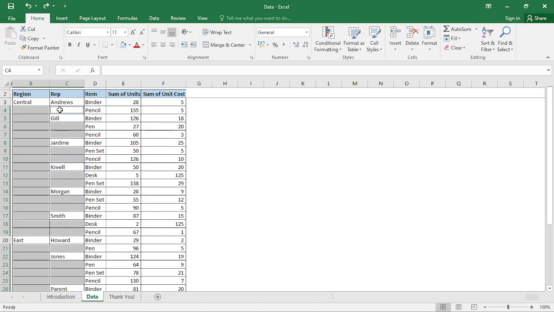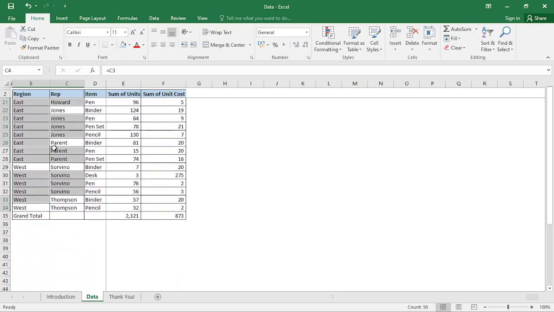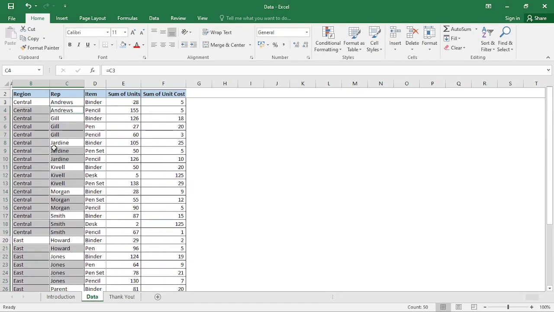So what we are going to do, we are just going to type a formula: equal to, and select the upper cell. That's it. And the next step would be pressing Ctrl plus Enter. Ctrl plus Enter, and boom, the job is done. All the cells are filled with the immediately above cell.